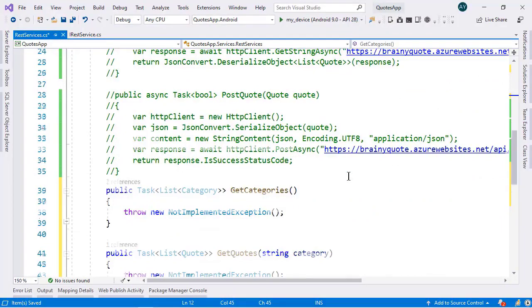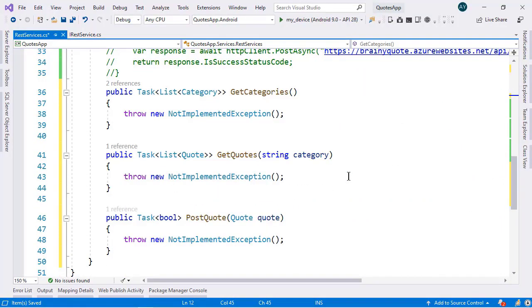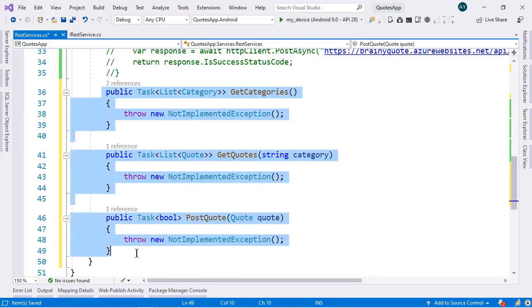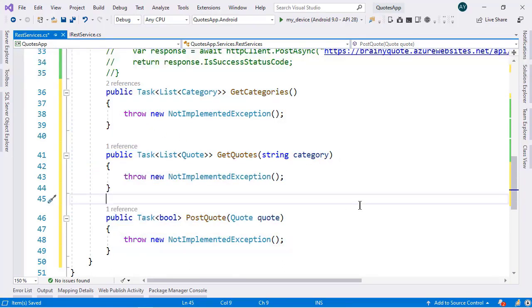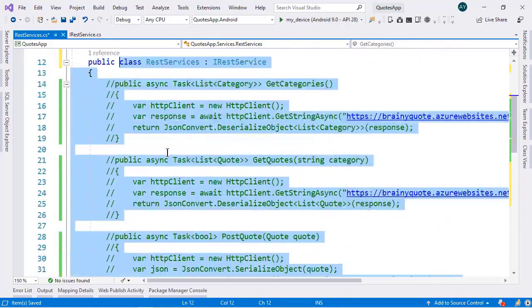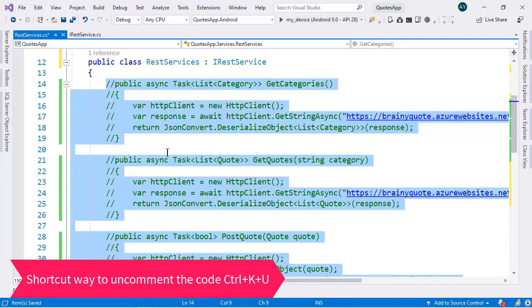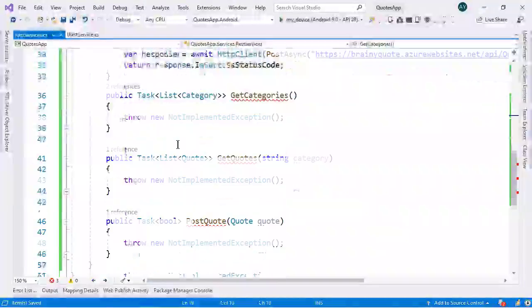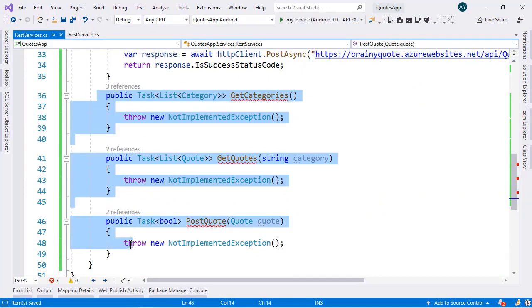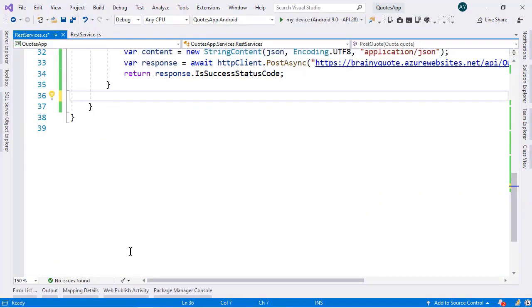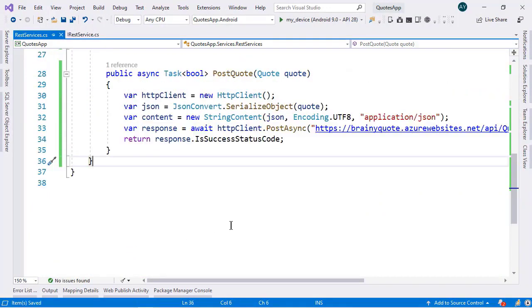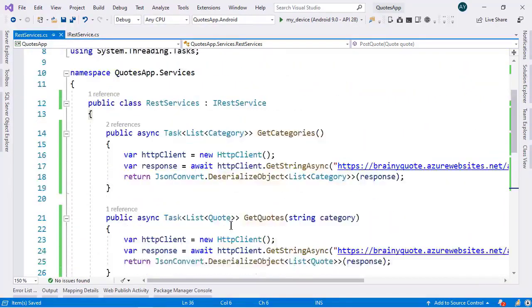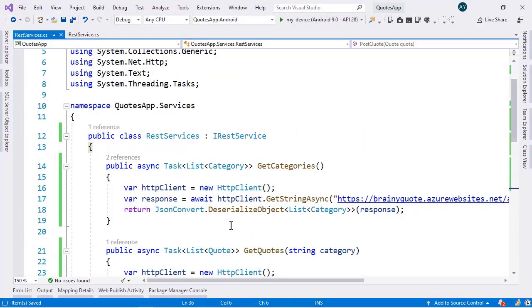Alright, now in these methods, we will write the body, but we have already done this method body, and the naming of these functions are also the same. So let's uncomment this code. And right after that, let's remove these methods. So far we have just created an interface and implemented that interface in the RESTServices class. Now we're going to use the inversion of control and dependency injection.